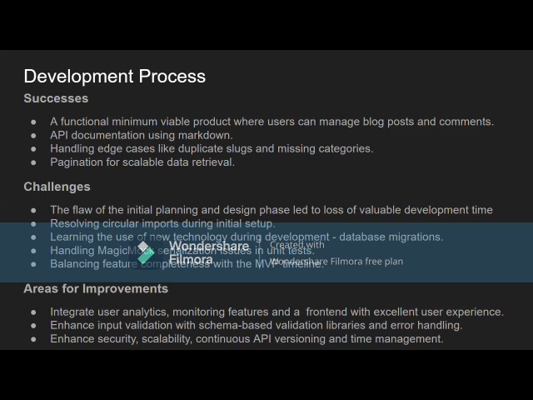Also, the application in the future will have to become much more robust with user analytics, monitoring features, and a front end with excellent user experience. I would also like to enhance input validation, schema-based validation libraries, and improve the error handling. I would also like to enhance the security, scalability, and engage continuous API versioning.